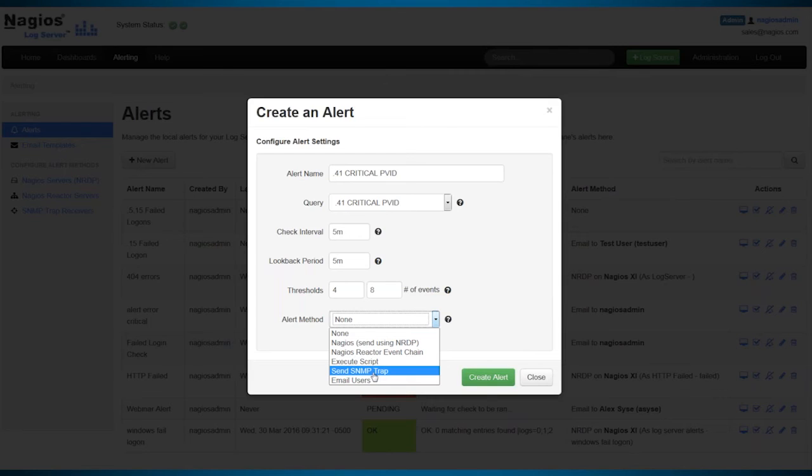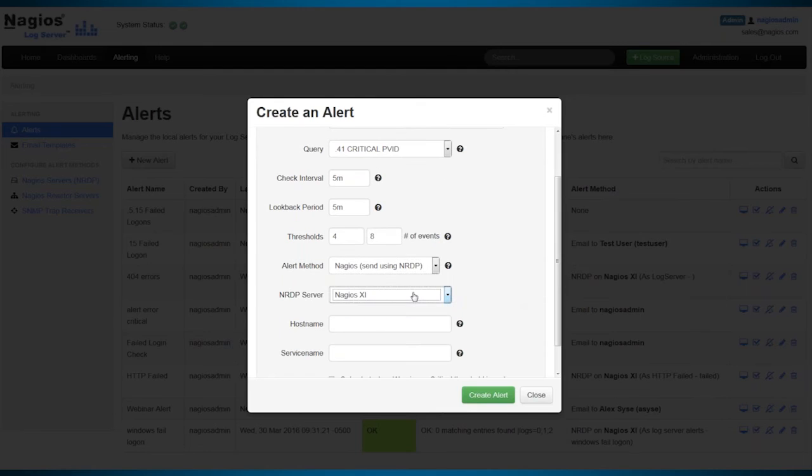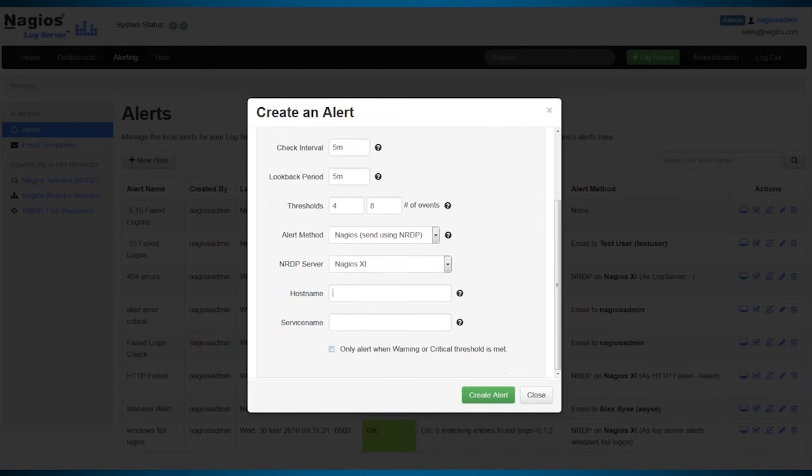I can also kick out an SNMP trap. Use case there would be maybe you've got a ticketing system that you want to send data to so it can take further action and start creating tickets and alerting people. And like I said, you can also email users right from the system. But in this case, we'll send this one using NRDP.